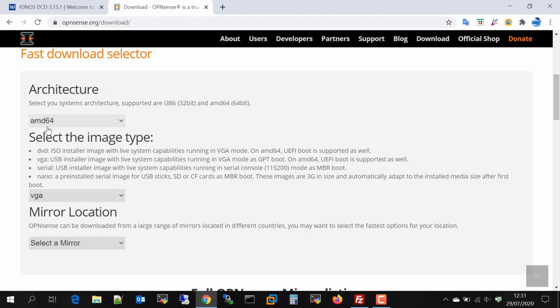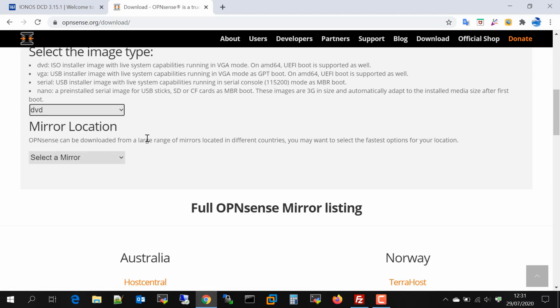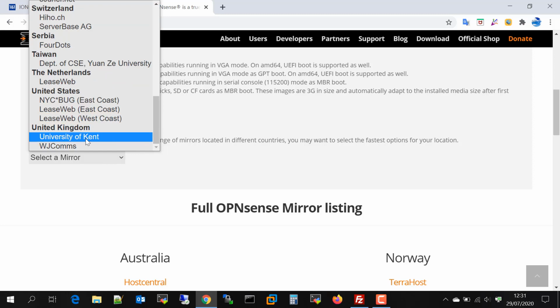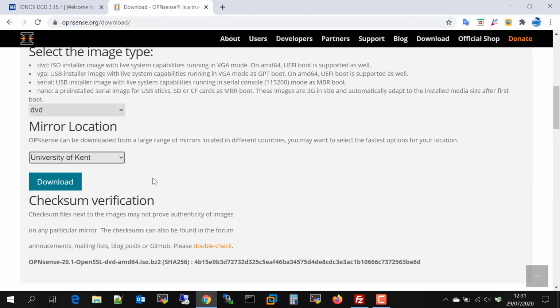In that, I'm going to select the AMD64 architecture. It'll be running on a 64-bit platform. You have various choices in relation to the image type. For this, I'm just going to get the DVD image, which should be an ISO image. I'll also then look for a relevant mirror that I'm going to download from. In this example, it's going to be University of Kent.